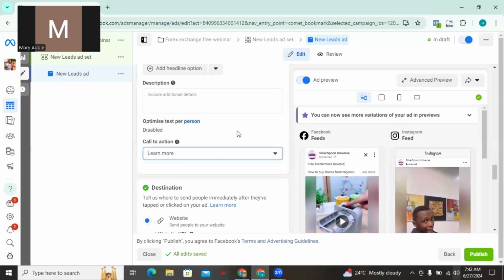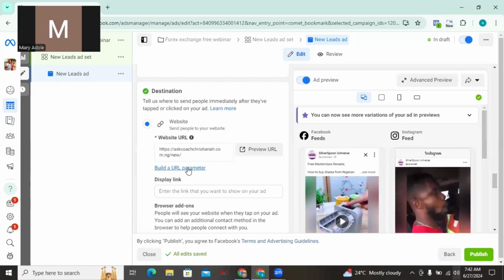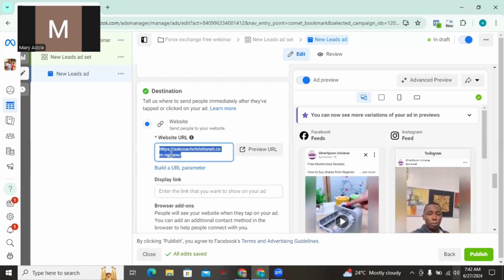All right, so after that, it's going to ask you to enter your website destination. Because we've already added the website URL earlier, it's not going to be asked, it's just going to automatically place itself here. So I also like to place the website URL on the display link. So I'll copy it and I'll enter it here.